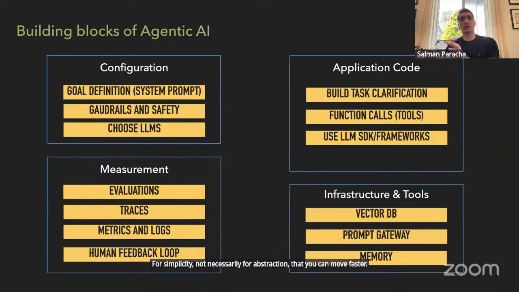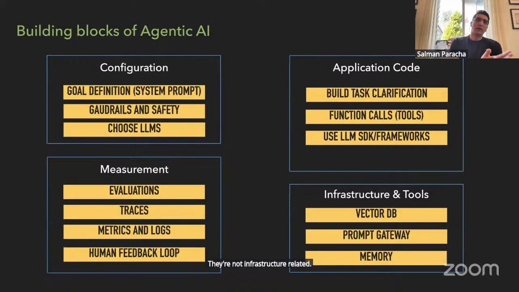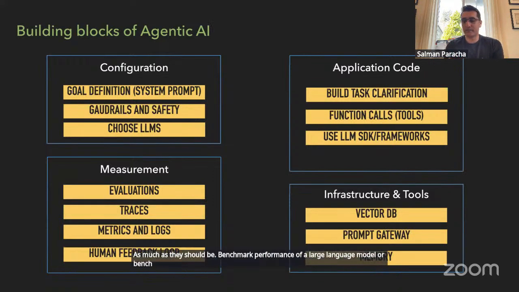Those are the core building blocks that you take into application code. They're business logic related. They're not infrastructure related. On the bottom left, it's measurement. I think it's super underrated today that evaluations are not a core part of everybody's building stack as much as they should be. Benchmark performance of a large language model or benchmark performance of a particular agentic AI is not useful because it's not solving a task that you have designed for your users.